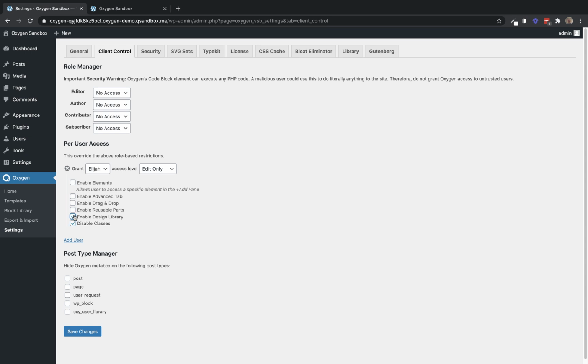And then we're going to enable the design library. That will come into play here in a bit, and I'll show you how we use the ability to enable the design library to give the user the ability to build their own layouts within Oxygen while still not giving them full control.